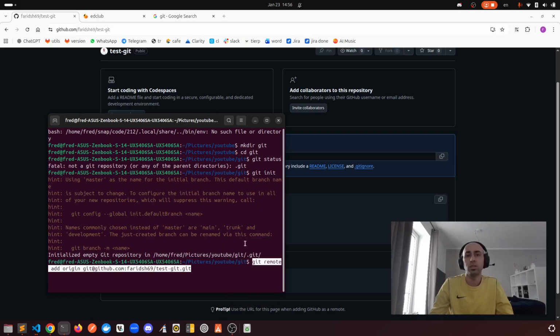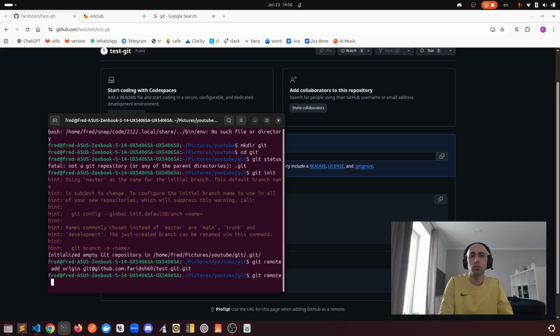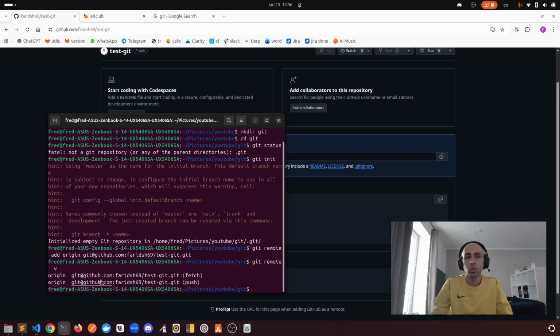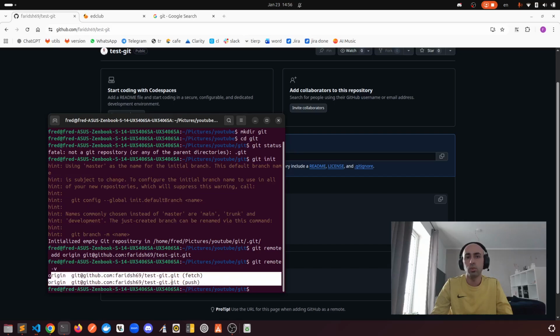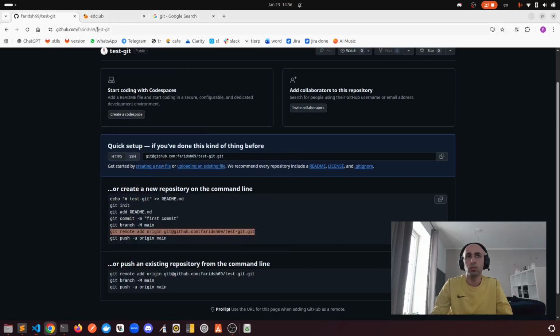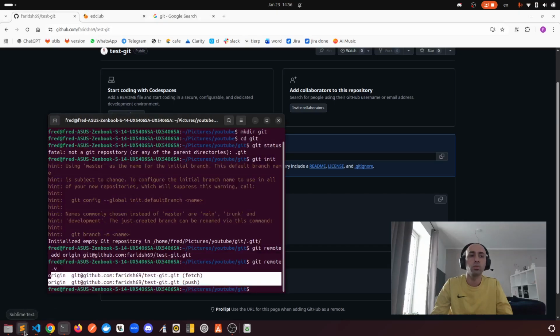What this command is doing is adding a remote. Remote means the connection to which server, where you call this URL origin. So from now on, wherever we write origin, it's a shortcut for this URL. We add this origin and we can check it with git remote -v. For fetch and push, they are the same and related to this repo.